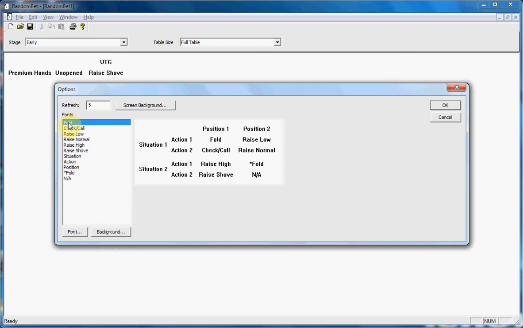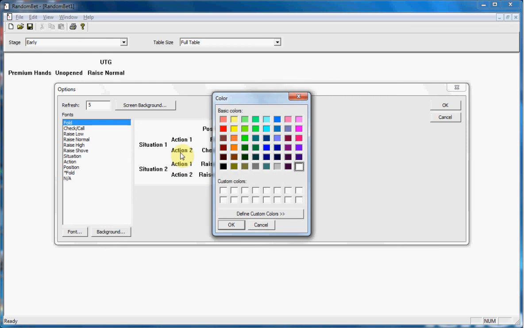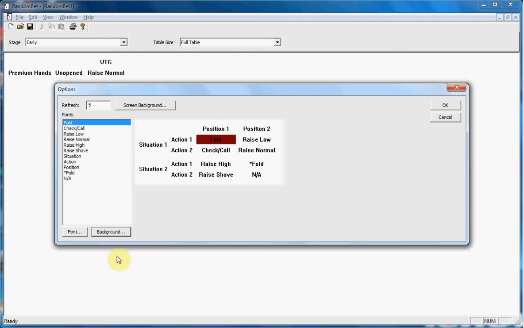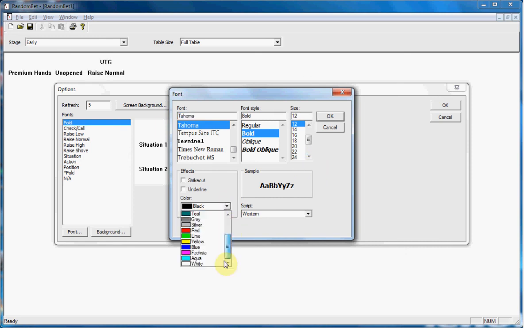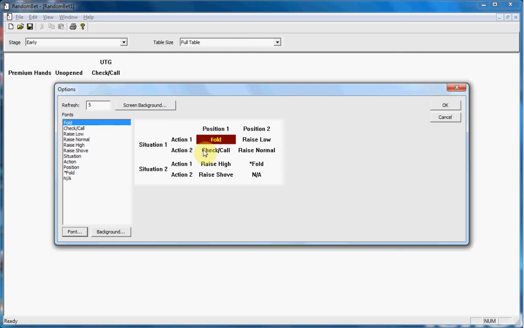So for fold, for example, I'm going to change the background. We want a reddish color for that. So as you can see, when you change it, it changes that. So we want to change the font to something better than System. So let's try Tahoma. And we want to change the color to yellow. And we want to make the font a little smaller. So there's what that looks like.